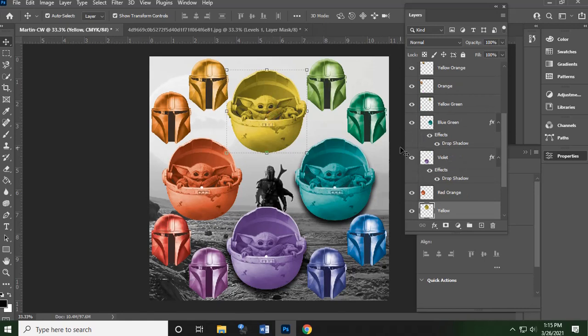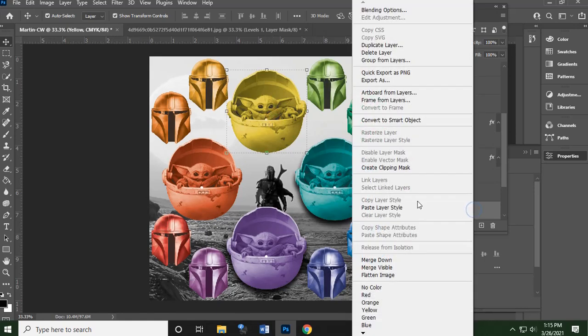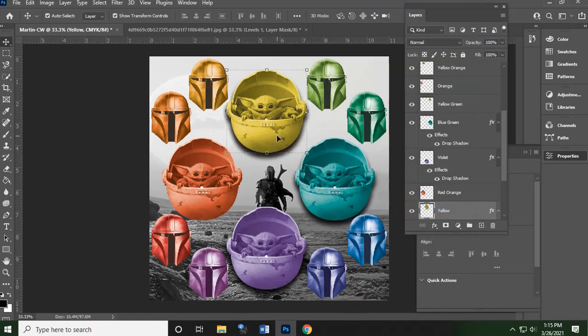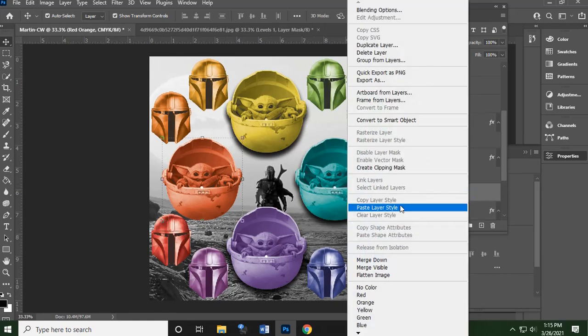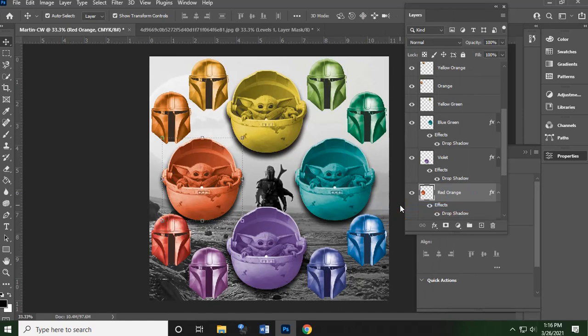Go to my yellow, right click, paste the layer style. There it is. Right click, paste the layer style, and there it is. Woohoo! So he's a little bit heavier. Okay, and then I want to do something different with Mando here.